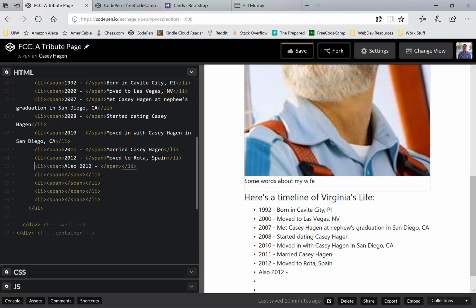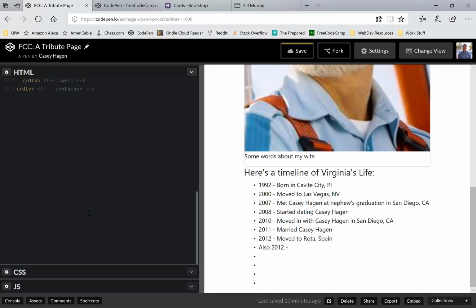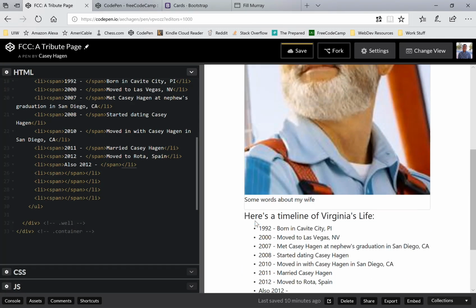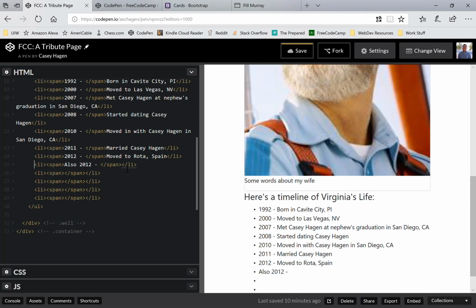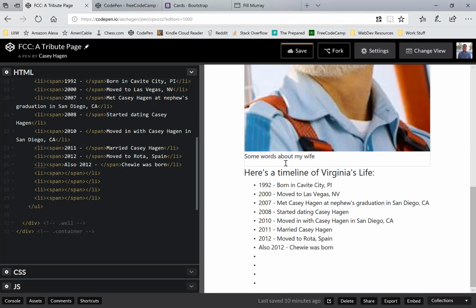Is there any way that I can indent that? Maybe I can indent. No, it's not a text editor, or it's not a Word document. I can't do that. That'll just look weird. Okay, that's fine. So also 2012, we adopted, bought. Chewy was born. We got him in Spain. Chewy was born. There you go. Let's call it. We got him in Spain. So that was in 2012.